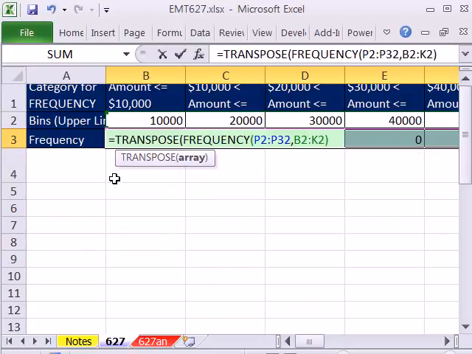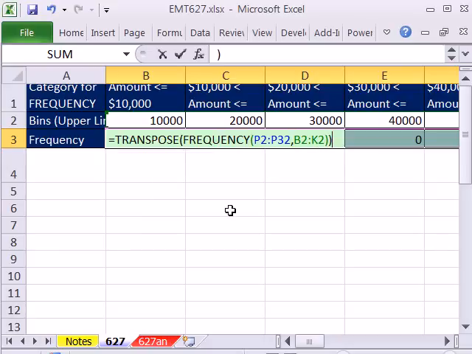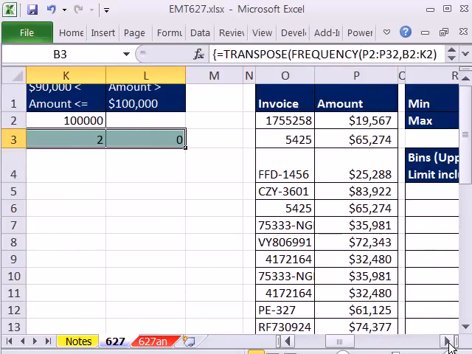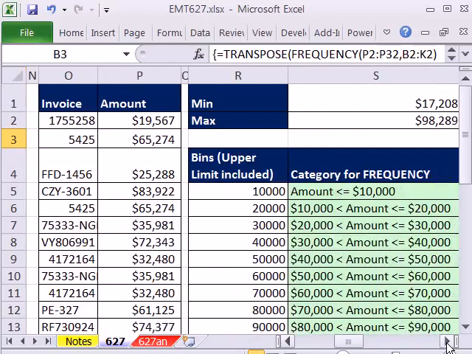Now, the transpose function is exactly like the frequency in that it is an array function, and it must be entered with Control Shift Enter. All transpose does is take all the rows and turn them to columns, and vice versa. Control Shift Enter, and now we have our frequency distribution oriented horizontally. Transpose of the frequency, because frequency only delivers a vertical array. We're going to run into this problem in our last example also.